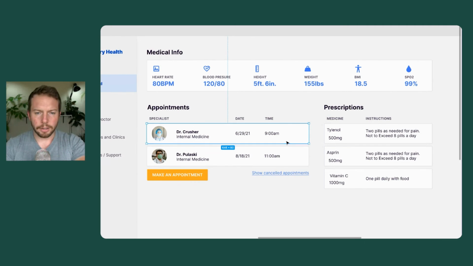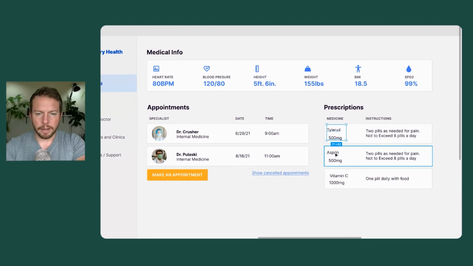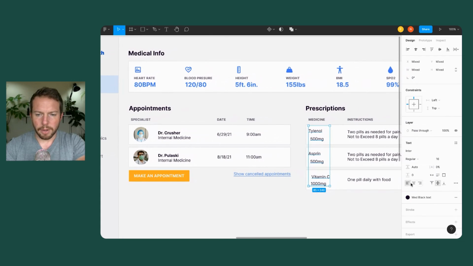What I don't want is for these cards to be so long that a user somehow sees the first prescription as being related to the first appointment. That's not true. That's sort of a false parallelism. And so I just want to make sure there's enough spacing so that they are perceived as two separate lists. And likewise, just as I highlighted the doctor's name, I'm also going to make sure that the name of the medication is highlighted as well.